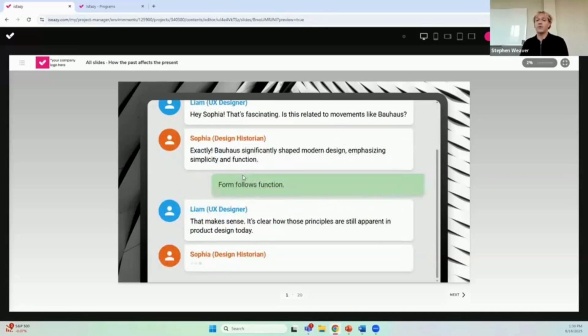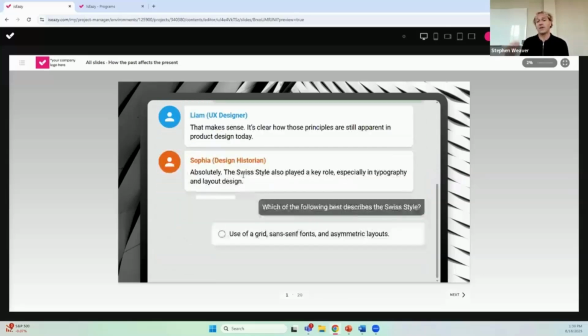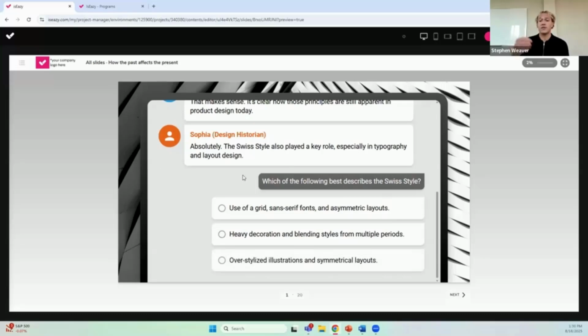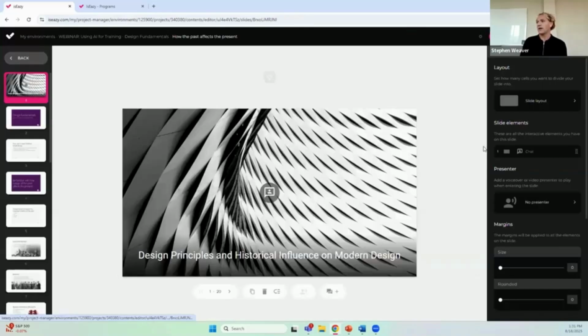Perfect. So this is great because you can pack a lot of information in here, and you can still test them on the knowledge, but all they're doing is having to pay attention and select the right answer. So something that's still pretty interactive, but a lot of information can be in there. So I'll close that out.